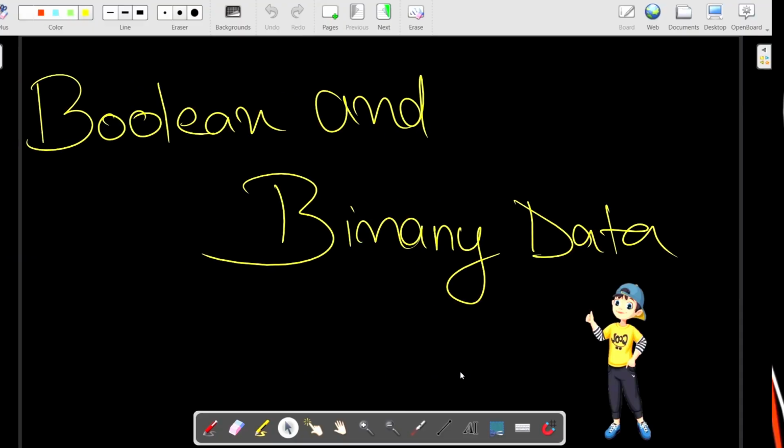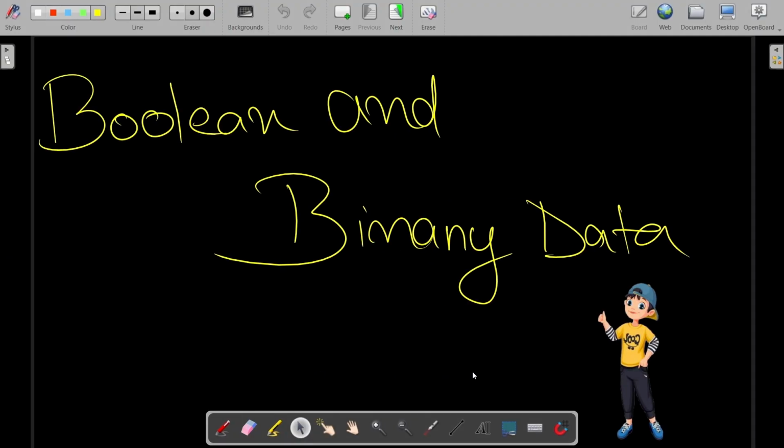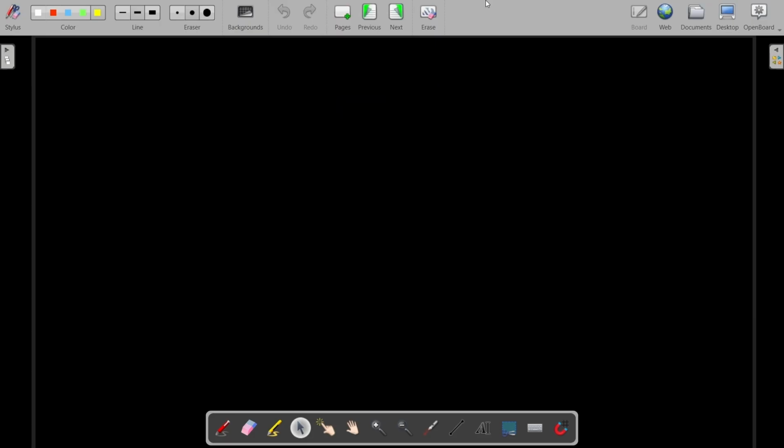Moving on to the next topic, which is Boolean and binary data. In this topic we are going to understand how Boolean and binary data work in SQL, so that we can have a clear idea of them. Okay, let's move ahead and start by understanding Boolean first. Boolean data. Let me write it as Boolean data.